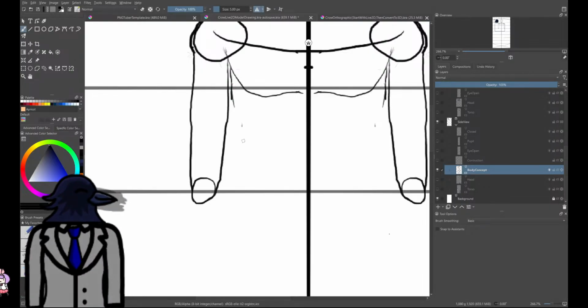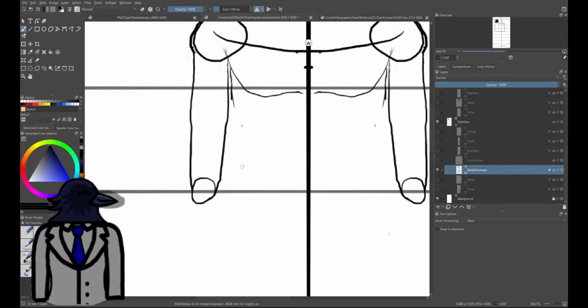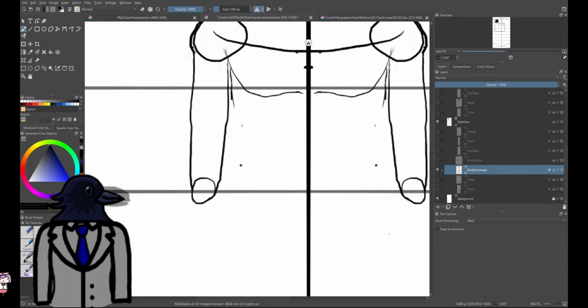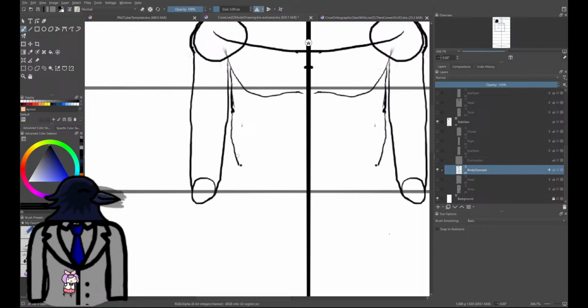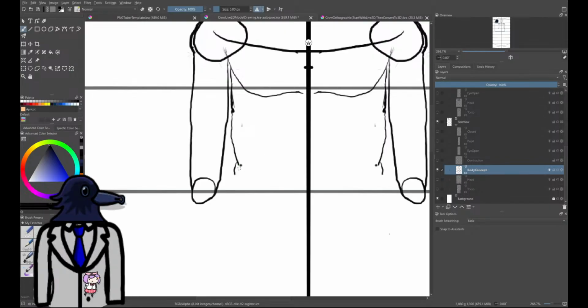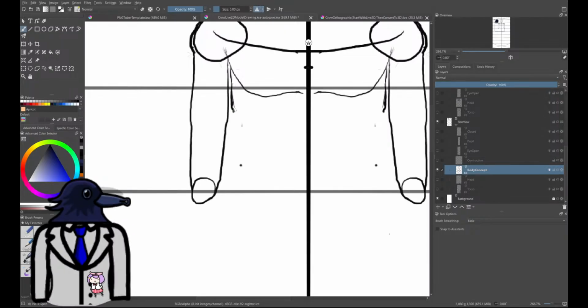How far does this go? This goes to like there, I would say. This goes straight down. Then it goes in like that. Was that too far? Let's move it over a bit.